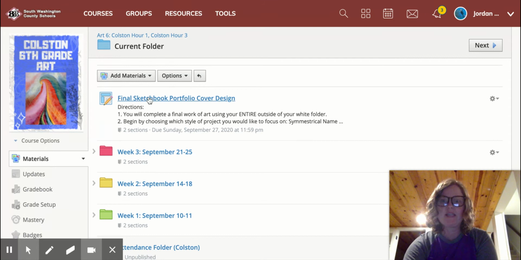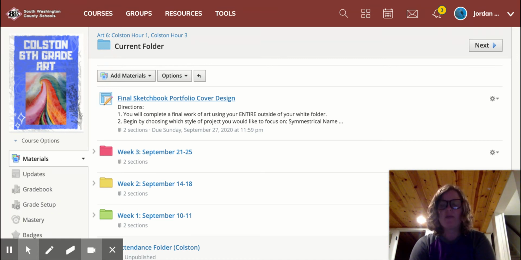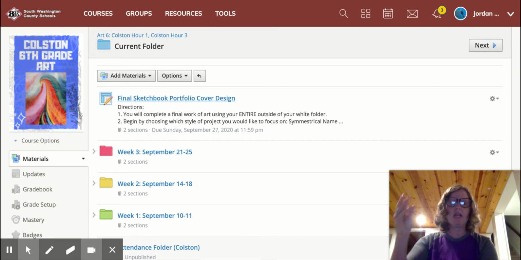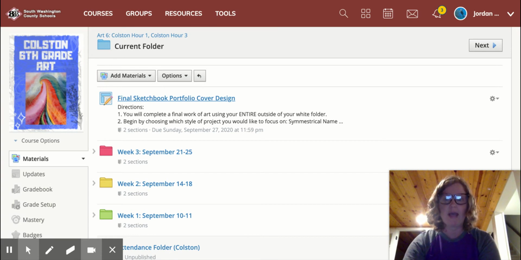You're going to see here at the top, it's a final sketchbook portfolio cover design. We're going to talk about this on Thursday on how to actually turn in your project, but that is there. I keep getting people turning things in, which shouldn't be happening because you're not done. So you've got to really pay attention to where you're turning your work in, okay? When you're turning it into Schoology, make sure you're clicking the right assignment. Go and look in Schoology before you go to Notability, or just know where you need to go, okay?